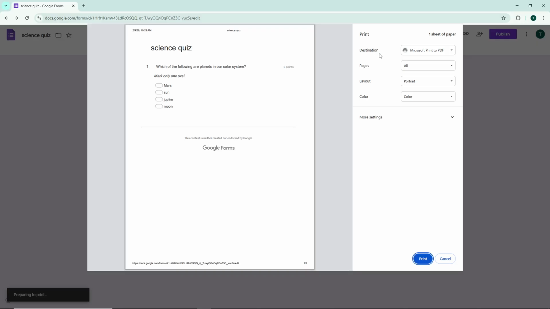Once the print dialog appears, you'll need to focus on the destination section. This is where you choose where your document will go. Click on the drop-down menu under Destination. You'll see various options here, but what you're looking for is Save as PDF. Select this option as it tells your browser to convert the form into a PDF file rather than sending it to a physical printer. After you've selected Save as PDF, click the Save button to proceed.